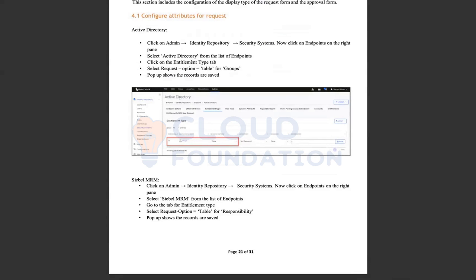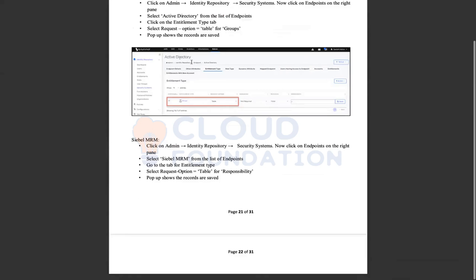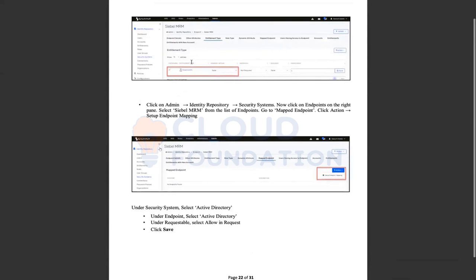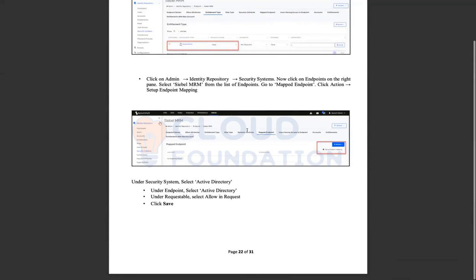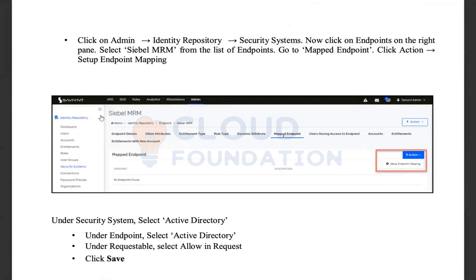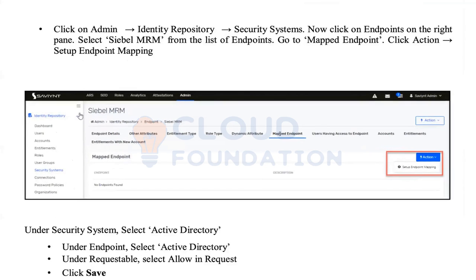We must have the Microsoft account, and then all the other applications supported by Microsoft we can access, right? There is a concept within Saviynt called mapped endpoints. If you remember, we created this application called Siebel MAM within Saviynt. Within that, we had our endpoint, security system, and connection.